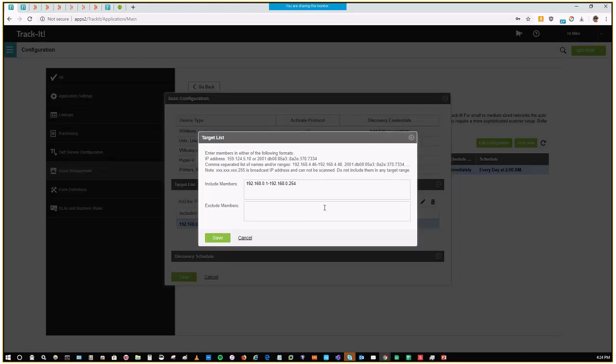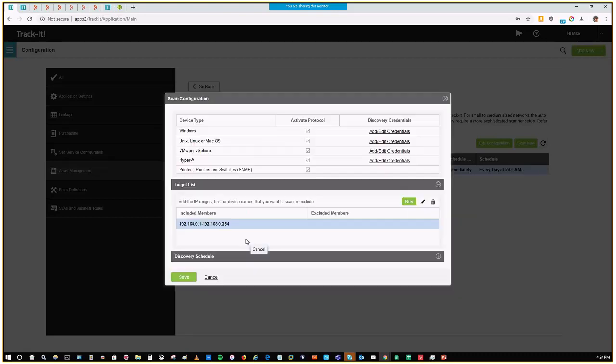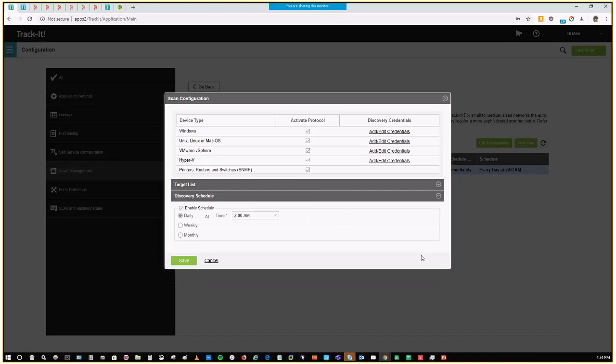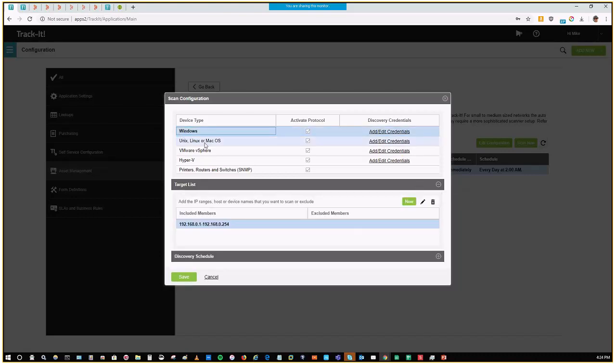Put in your IP ranges here. You can exclude within a range. You can have as many ranges as you want here. You can set your schedule there. These are the things that we can capture detail information on.